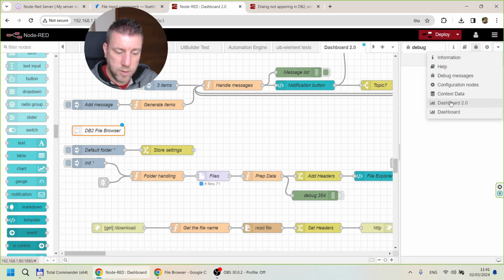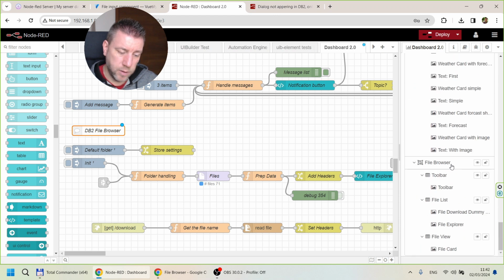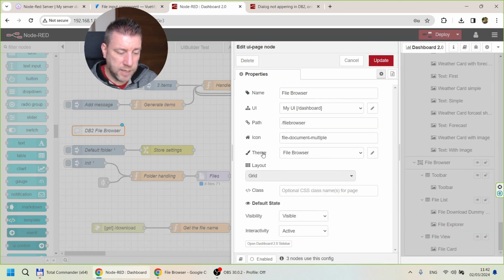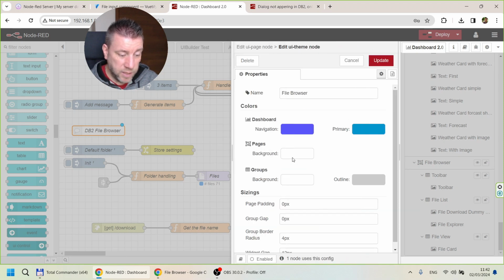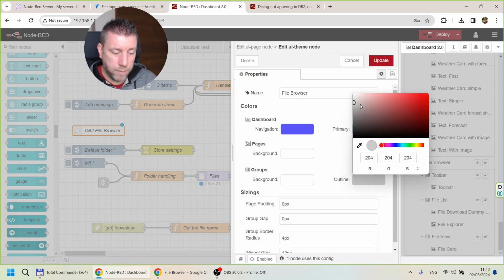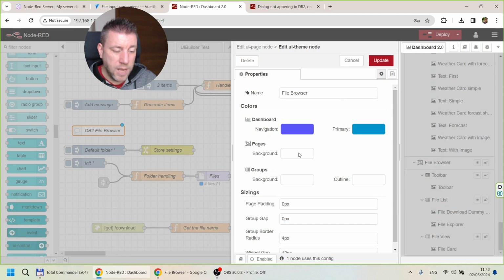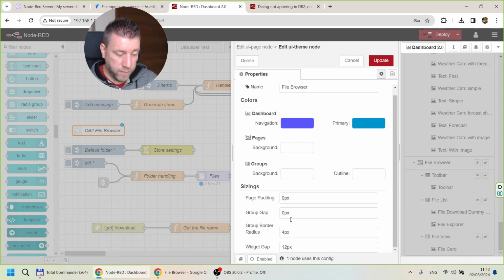This UI has a separate file browser, edit. So this has a separate theme. And what I have done, interestingly, is I set that, okay, I can make the group outline white here. And you see, I said that I want the page background to be white, and it's just getting ignored. So I can make the group outline white, the background white, everything white, and okay, there is a group radius border, which I guess I can reduce to 0. So I only have a widget gap of 12 pixels, but everything else down to 0.